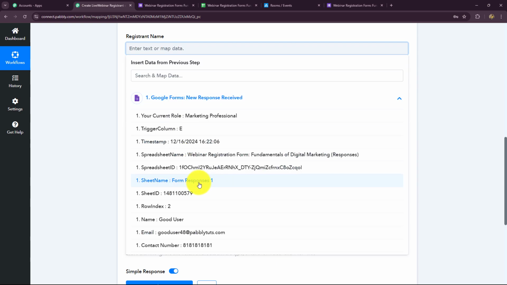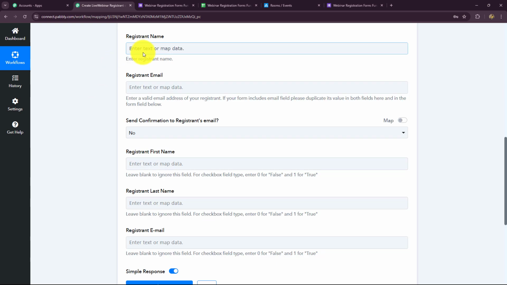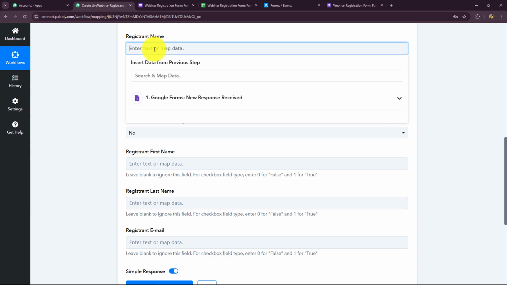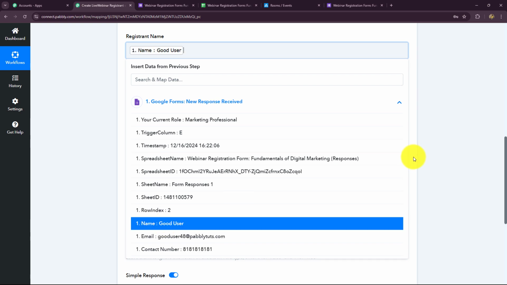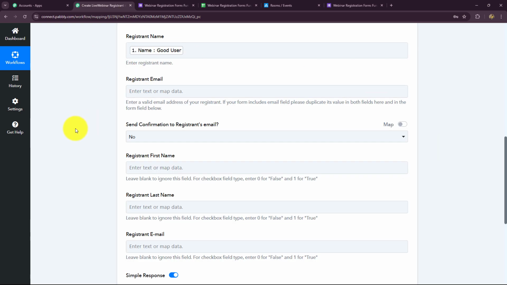First of all, it is asking us the registrant name. So let us start entering them, but we are not going to enter them manually. We are going to use a trick over here, that is mapping. Mapping makes the data dynamic. Mapping means inserting data from the previous step. You can see we have received all the details already in our previous response. So here we have the name that we want to add as a registrant. So instead of entering the data manually, let us simply insert this name from the previous step directly.